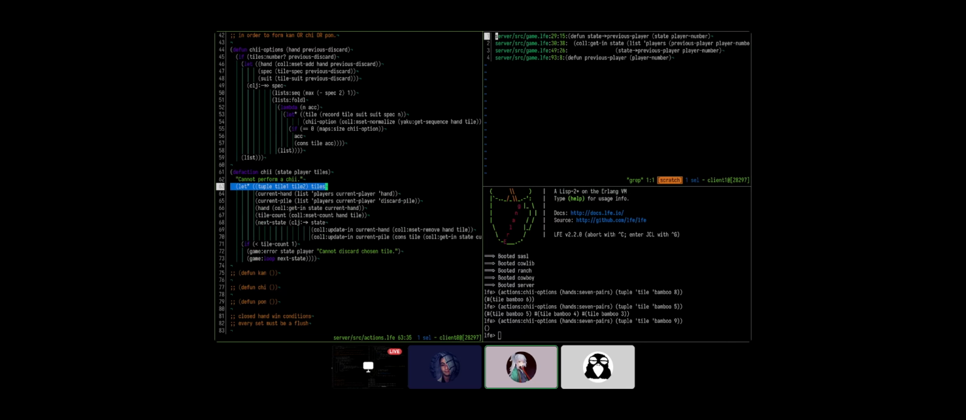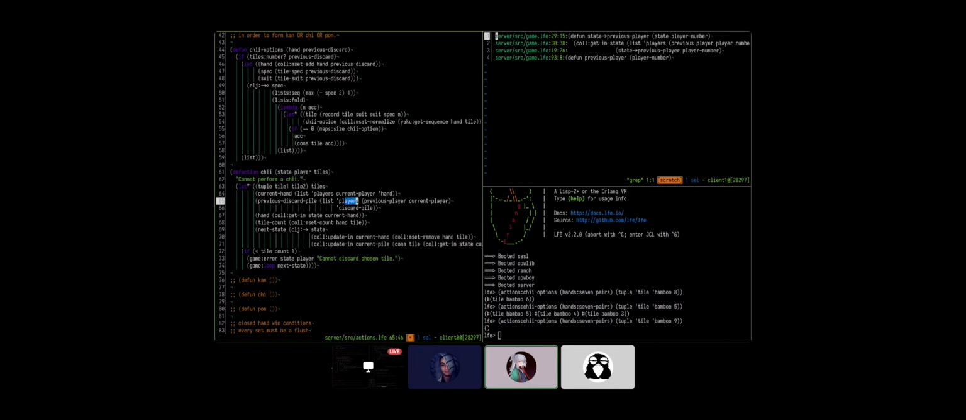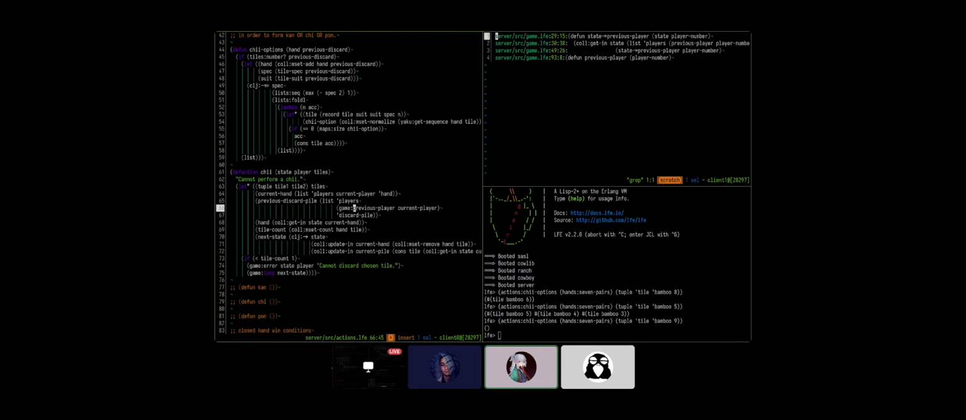Okay, so we have the two tiles. We have the current hand and the previous discard pile. But instead of current hand, this is current player, you need to call the previous player function. That lives inside the game module, by the way. Game, previous player. Let's do it like this actually.